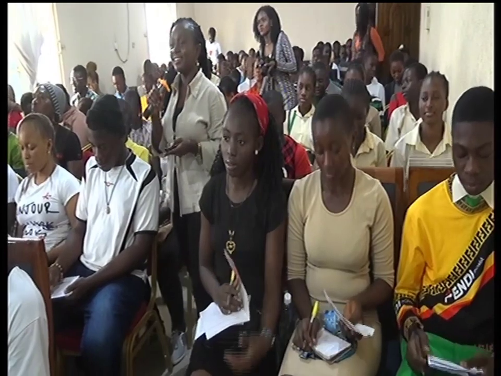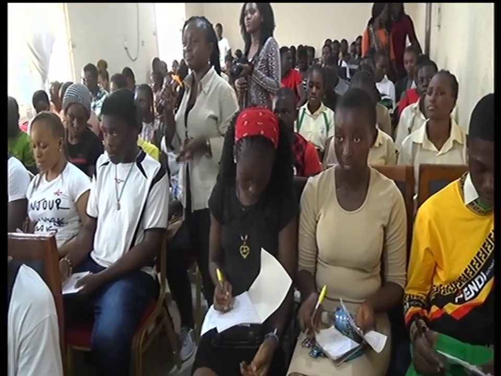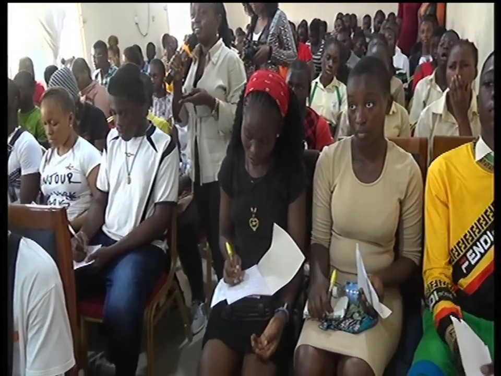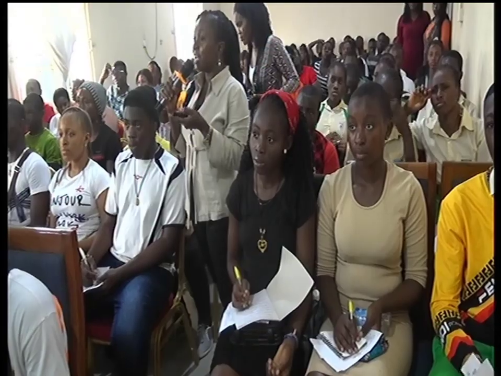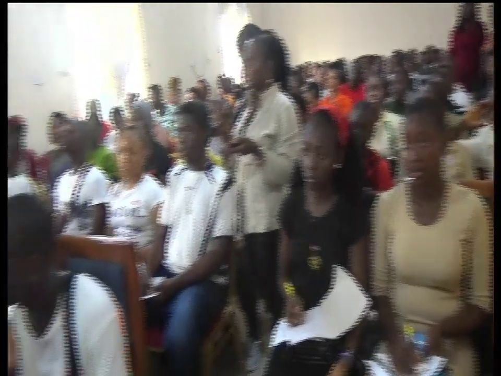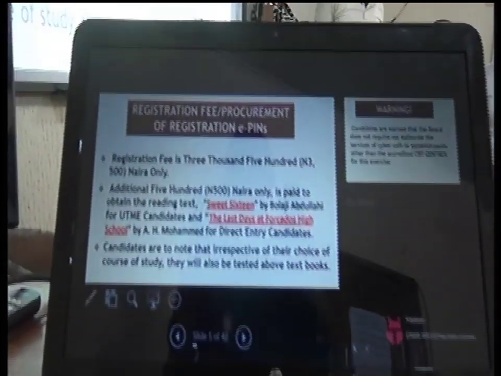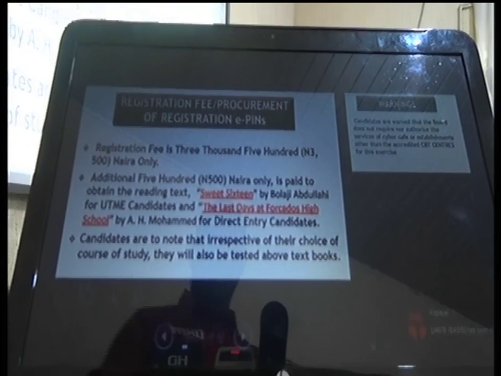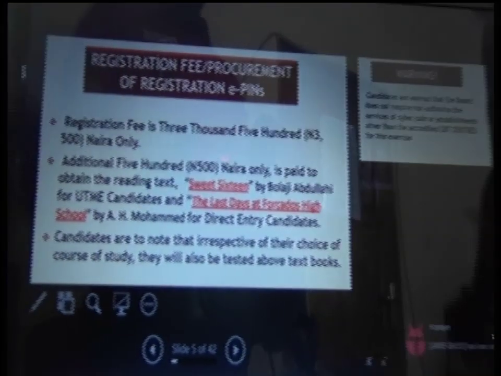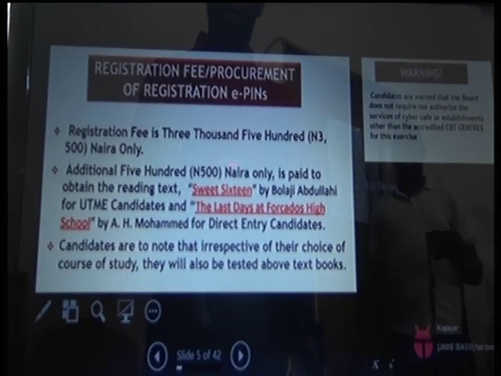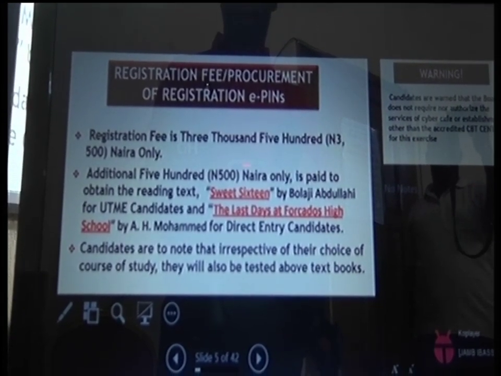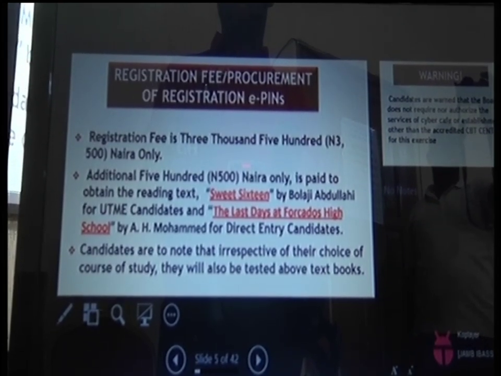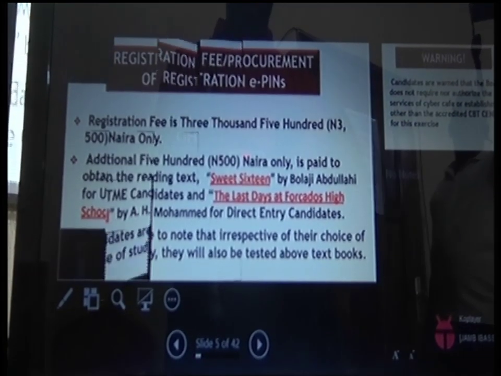Okay, we get there. So I'm moving. Okay, let me leave this. Because the list of texts I have is the one they used last year. JAMB has not released the list of books. This compulsory text, whether you are a science student or art student, you will read it. But JAMB has not released the list of texts they will use this year. So I don't know if they will still use this. JAMB has not released any information. So probably they will use this one, and the last day at Forcados High School. So please, whether you're a literature student, science or art, you will do it. Okay, now let me proceed, please.